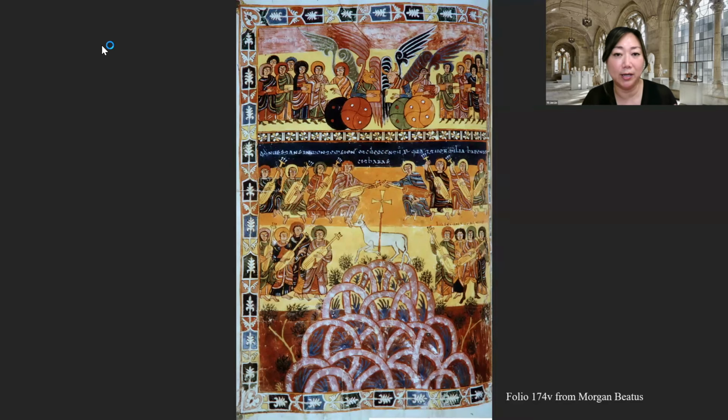Holding their different books, so also implying the evangelists that they eventually become, right? And then also the pattern of the foliage surrounding it, framing it, the beautiful little flowers that are also separating this, and then the bands of color again in the Morgan Beatus.